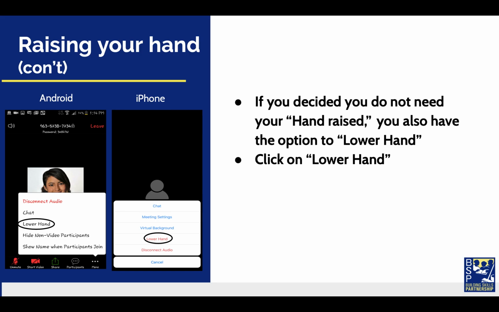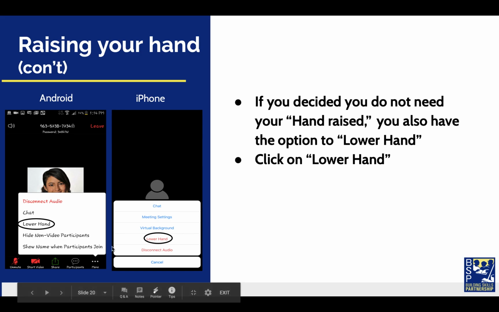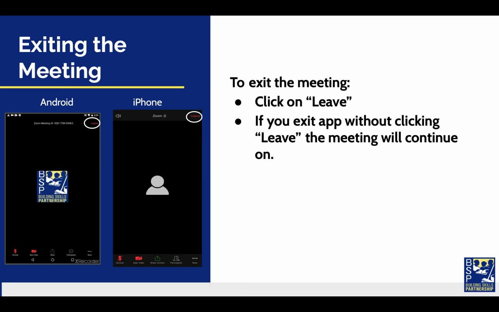If you decide that you no longer want to have your hand raised, you're going to click again on that more options on that bottom right corner and click to lower hand, and that option is the same on an Android and an iPhone. When you are ready to leave the meeting, you are going to click on the top right corner where it says leave, and that will allow you to leave the meeting if, for example, you have to leave before it ends.